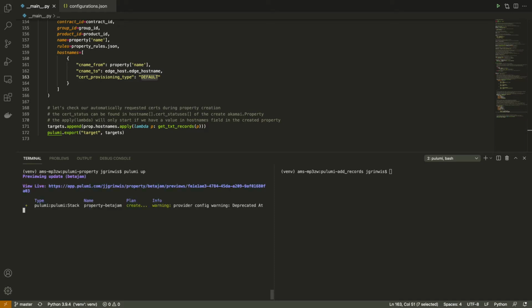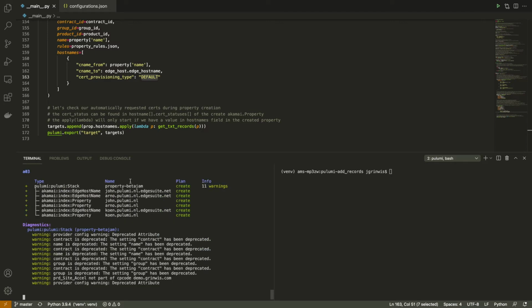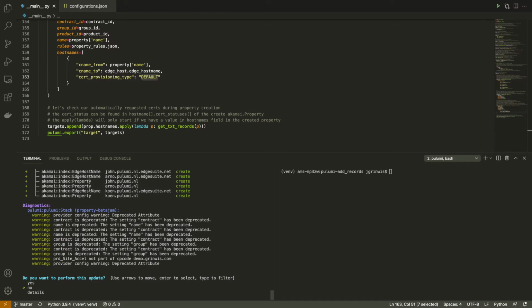So what we're going to build is this new, what we call stack, and in this stack we're going to create a couple of resources, 3 edge host names and 3 properties. So John, Arno, and Koen as edge host name, and John, Arno, Koen also as a property. Yeah, so I'm fine with that.